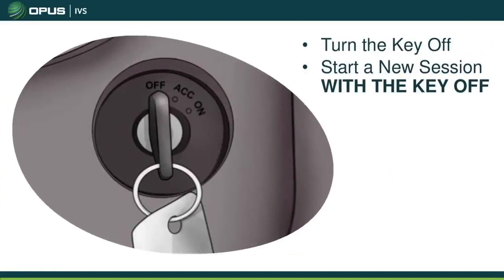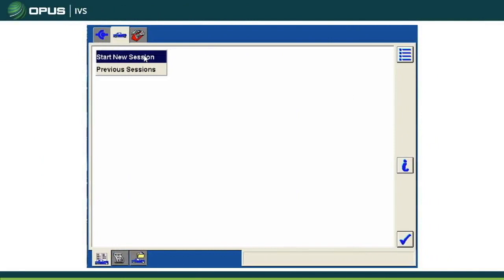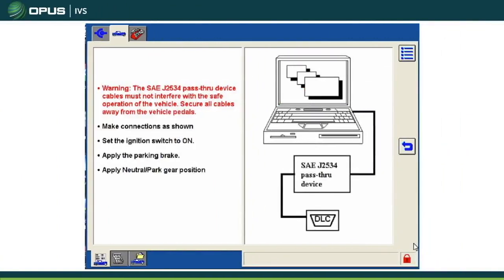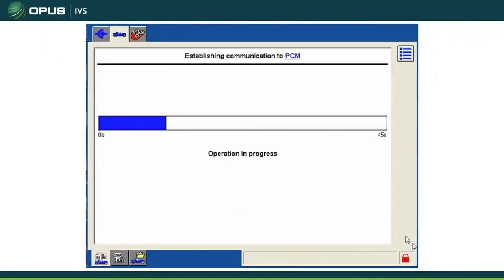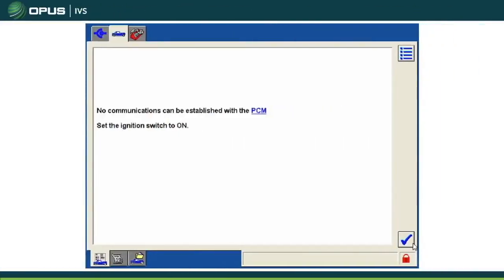So what we need to do is ID the vehicle without talking to the module. The easiest way to do this is to just leave the key off as we go through and ID the vehicle. This is from FJDS here. IDS looks almost identical. The big difference is the amount of functions in the toolbox. So we connect through. FJDS is looking for a pass-through as opposed to a Ford VCM, and we start communication. We're not going to be able to talk to the module because the key's off.